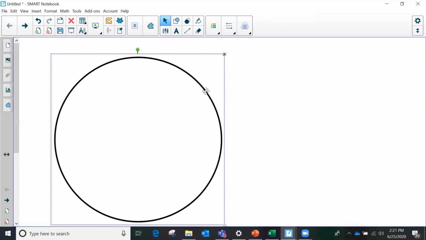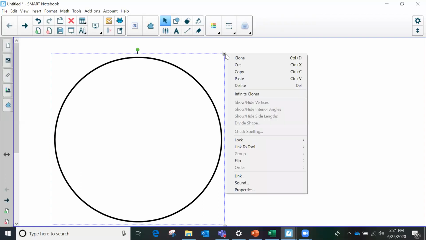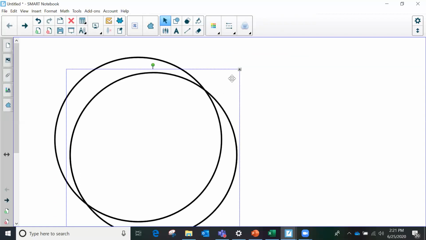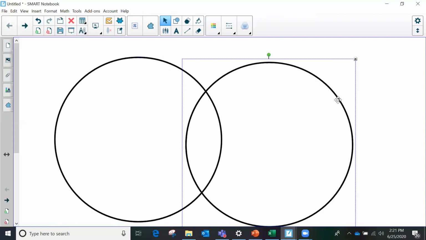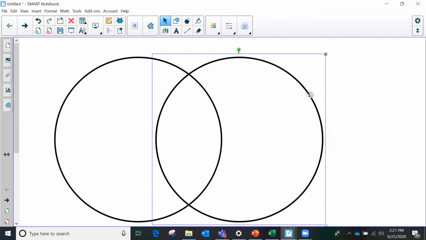So I'm going to click on my circle, click on the drop-down menu, and clone that circle. What that does is make the exact size and shape of my original circle. It makes a duplicate of it, essentially. Okay, so I'm good there.